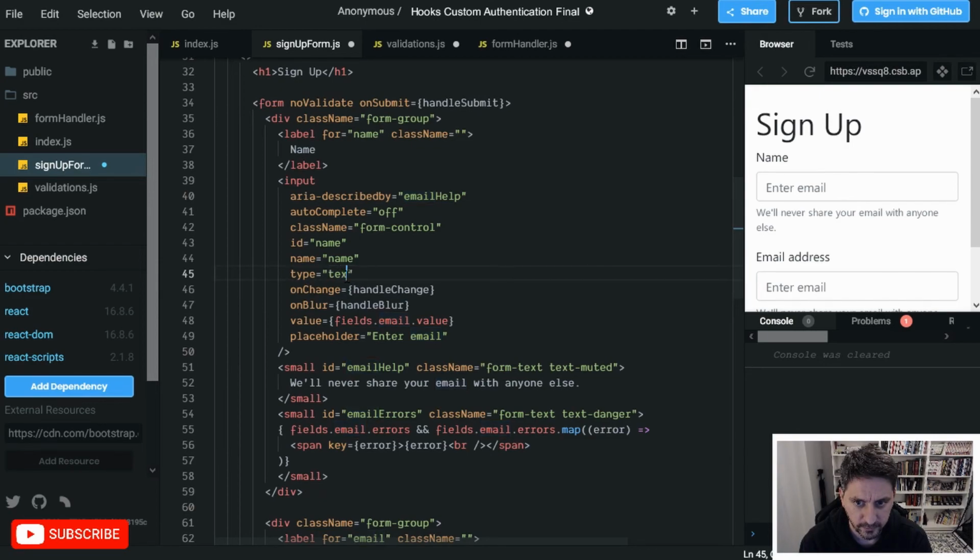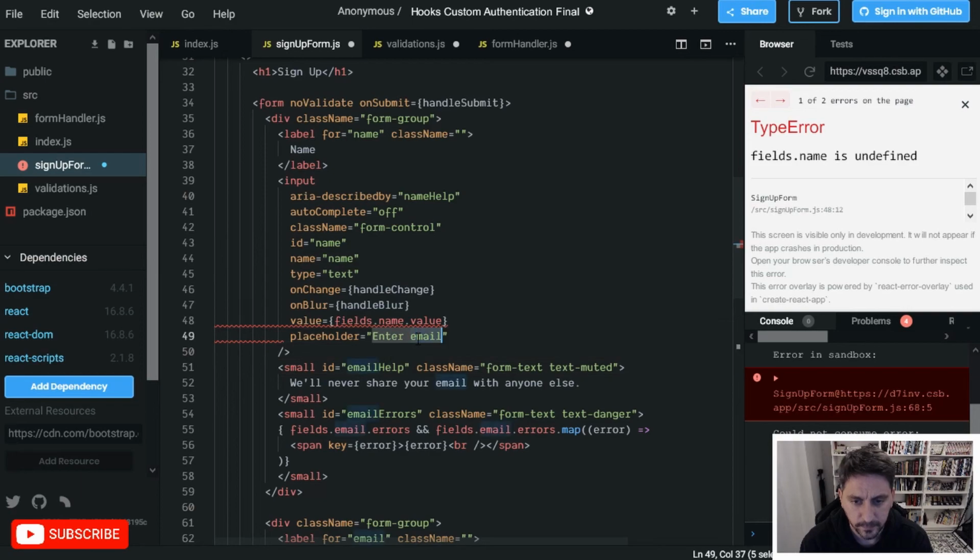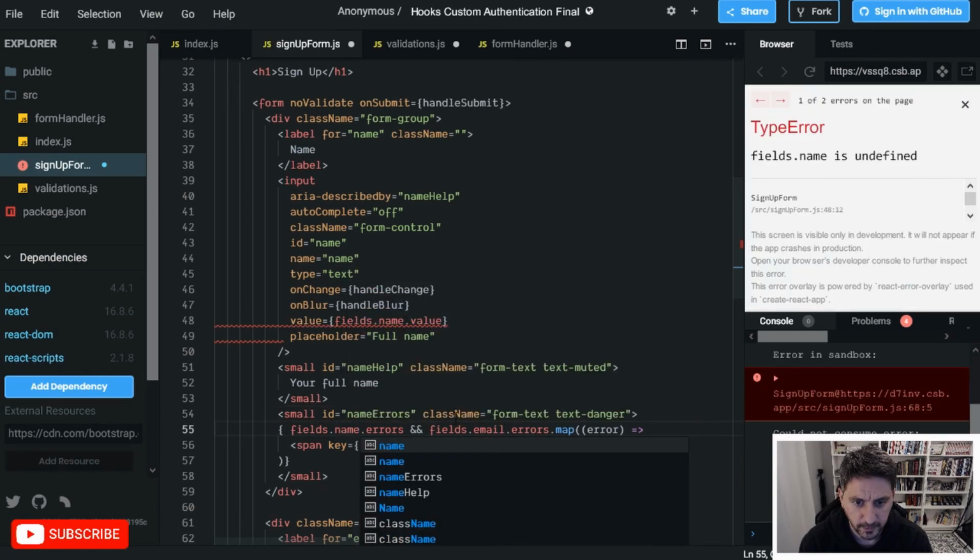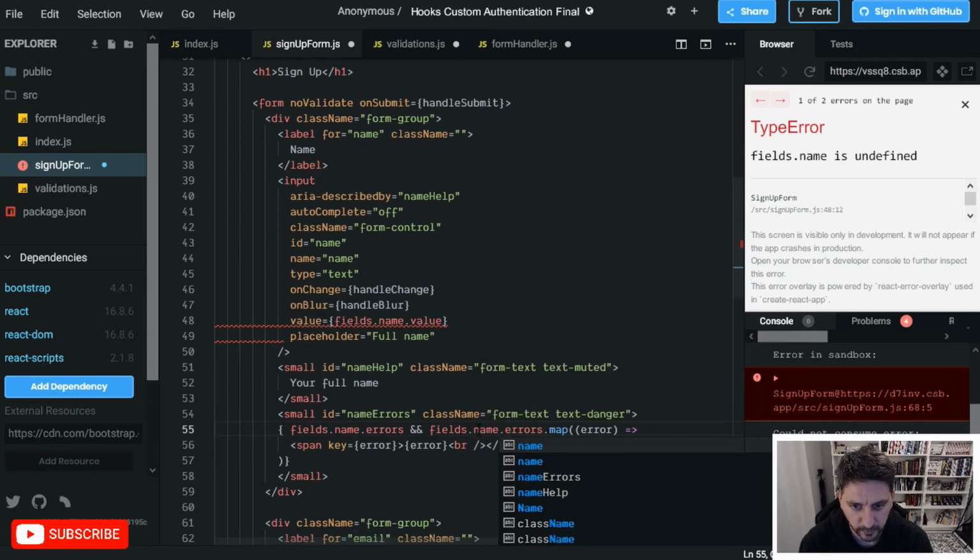Here I'm just going to say text and say name help. And here we're going to want to set up a name field. And for the placeholder, we'll say full name. And this is going to be name help. And then here we'll just say your full name. Name errors. Fields dot name errors. And we'll just update all these to be name. And then from there we should be good.